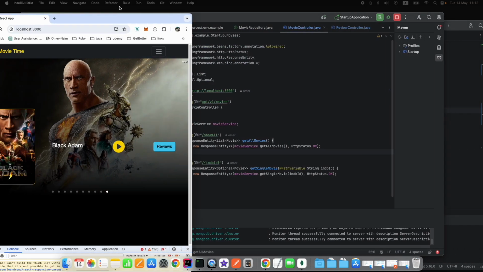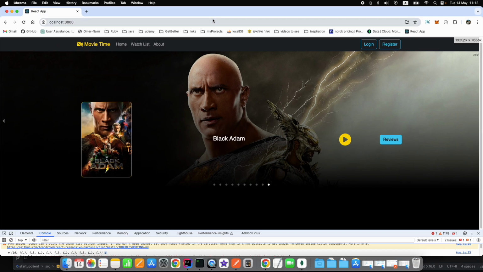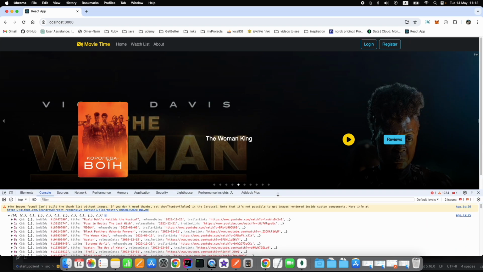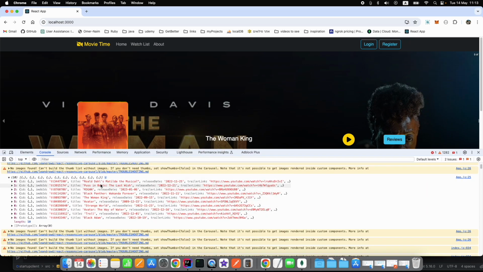So earlier I showed this nice project, and let's talk about the API calls I need in order to create this. So first we have the carousel, which shows all the movies and information on each movie right here. So I need to fetch all the movies information from the database. Here, as I show in this log, I need to get all this information.